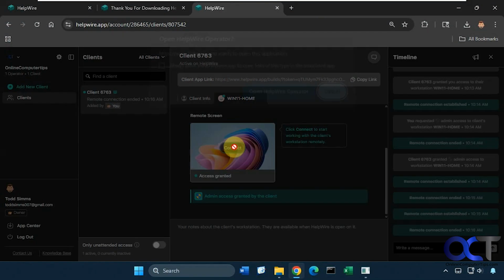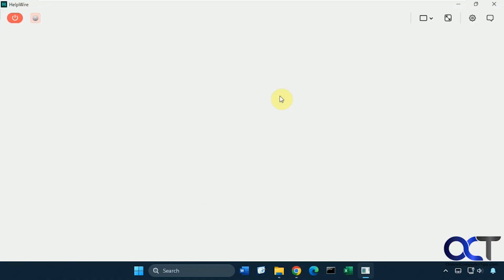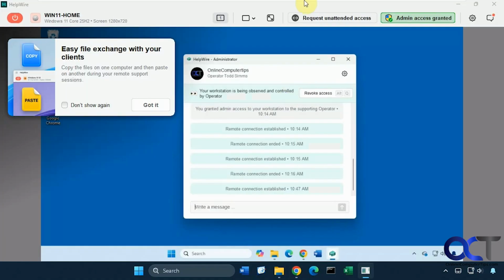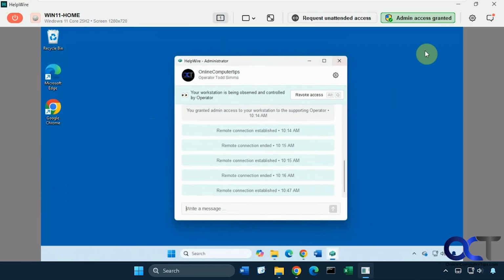Okay, I'm going to click on connect, open the operator. This will open up the actual client, the software. It just gives you a little information about copying files, which we'll do too in a second. All right, so now you can see we are on the remote computer, and there's the screen that we saw over there. And then you could also request admin access.